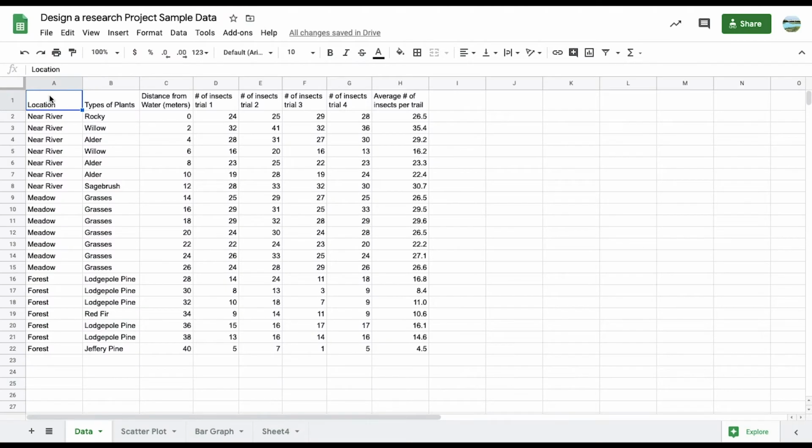So here is the data that I collected. I started at the river, which was 0 meters, and I went 2 meters away through the near river area, through the meadow area, and into the forest. Along the way, I recorded the types of plants that I saw where I was catching insects, as well as the number of insects that I caught in each trial. As you can see, I collected insects 4 times at each location.